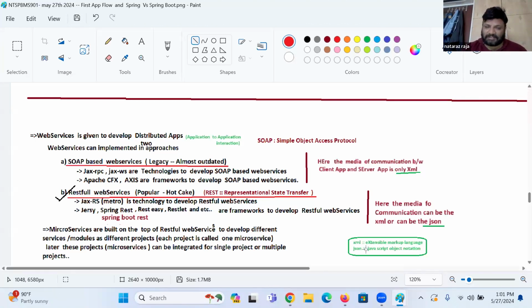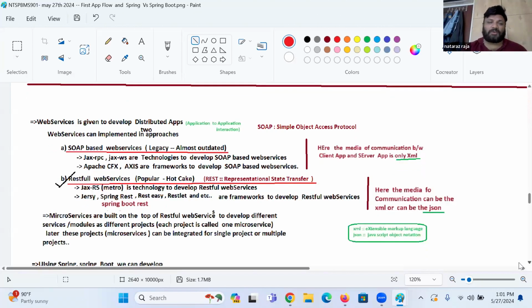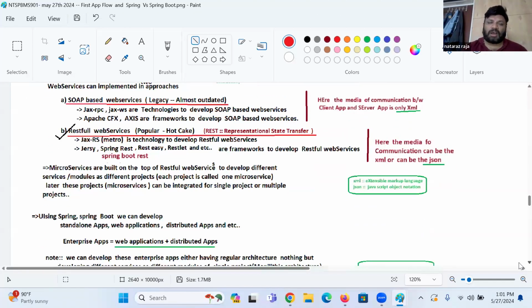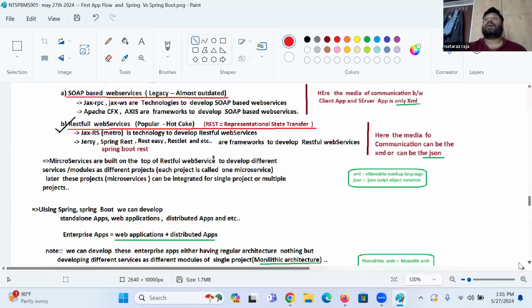Extensible markup language, XML, and JSON, JavaScript object notation. Both are what? Both are technology independent, operating system independent, hardware independent formats to define the content.